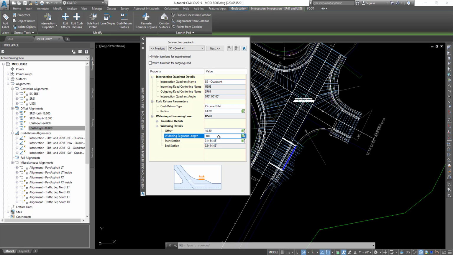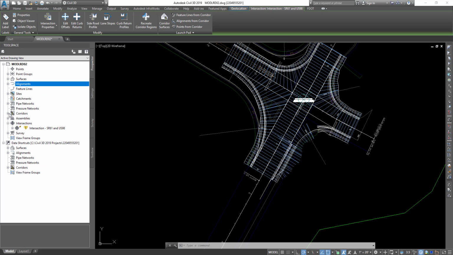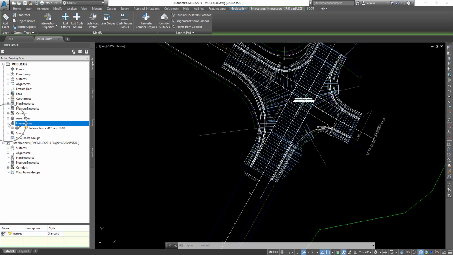Also notice as you enter the values, a preview appears in the drawing editor, displaying which curb return alignment you are editing. Press X to close the Intersection Curb Returns parameter tool palette. From the Toolspace Prospector tab, select the plus symbol next to Intersection to expand the list. A gold shield now appears to identify that the intersection SR61 and US 98 needs updating.